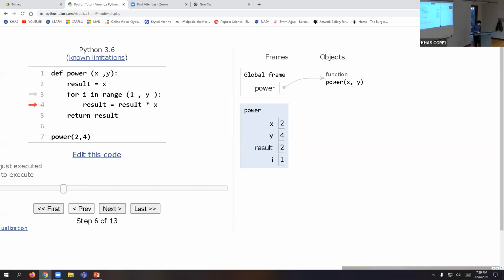So in the first step, let me go back one step. This is the first time the for loop is running. Result becomes result times x. Now look at the result, it's 2. After I press next, it will become 4, right? Simple. Second time the for loop is running, I became 2, result becomes 8. Third time it's running, where do I know that it's the third time? Because I became 3. Now result will become 16.